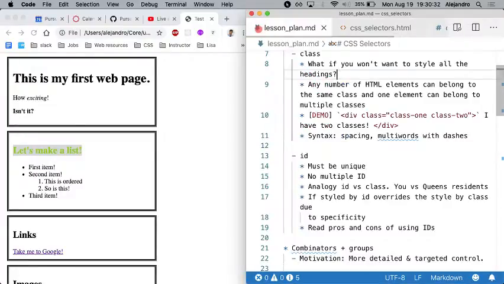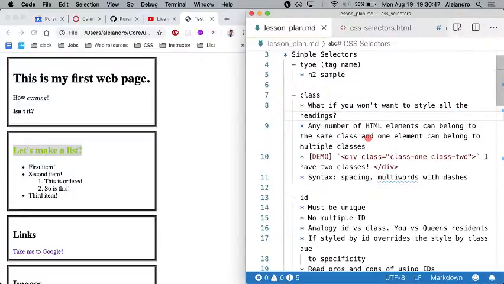Let's see what else I have in here. What's the difference between ID and class? Say that again? What's the difference between ID and class? Oh, so let's go on to classes, and maybe the contrast will help with that. Yeah. Okay.